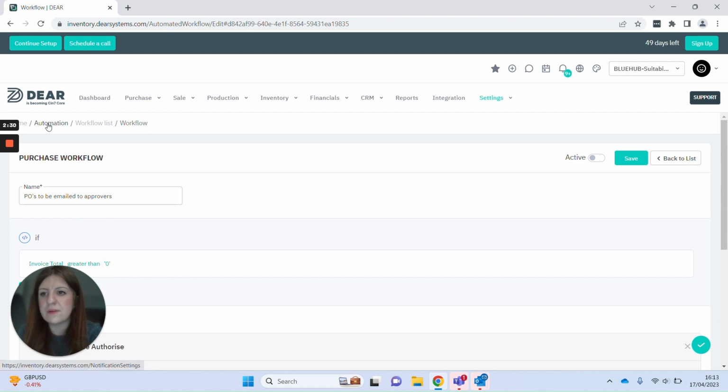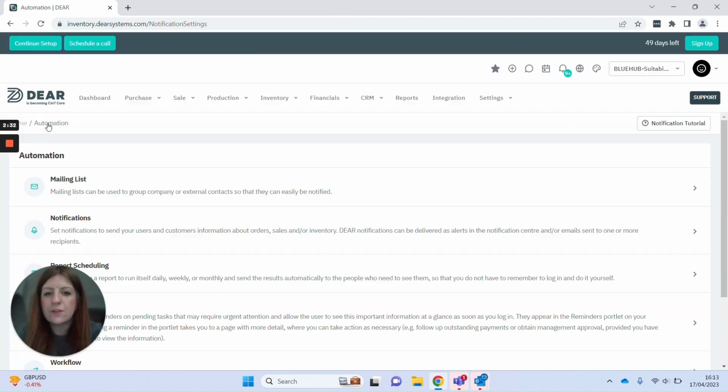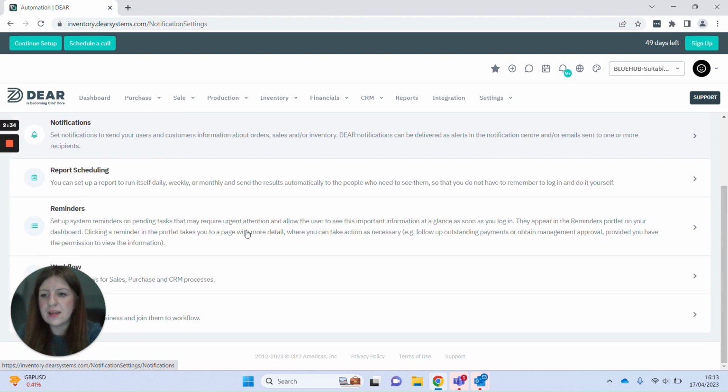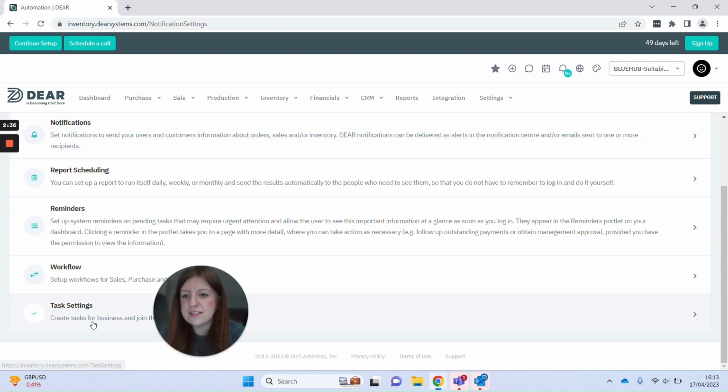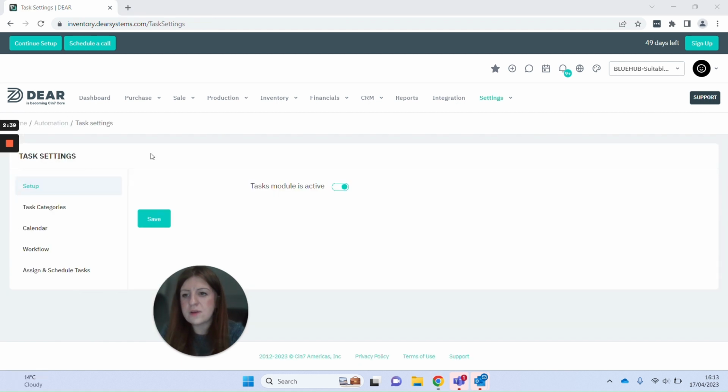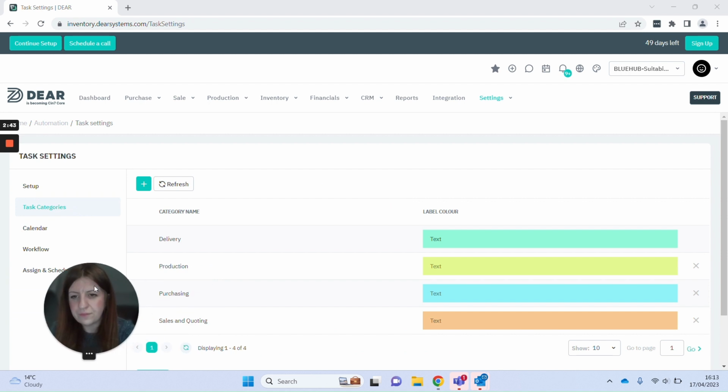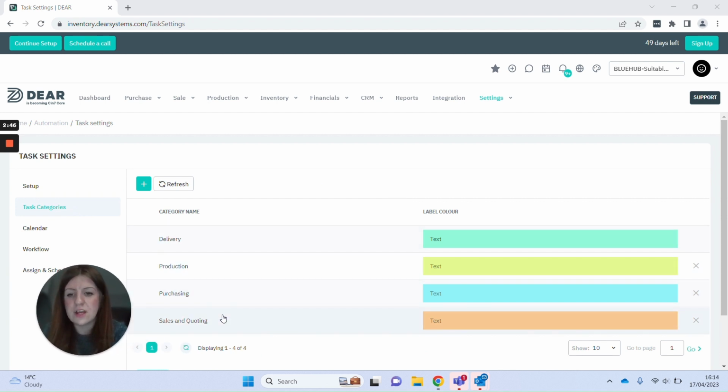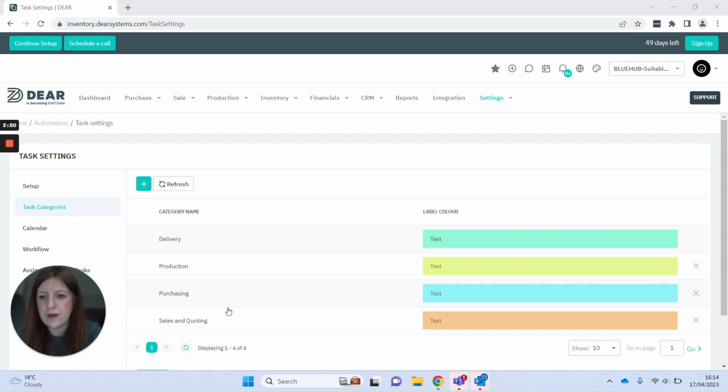Go back to the top to our automation categories. The final category to run through is our task settings here. So in task settings, if you go to task categories, you can see here 4 main categories that exist in the system currently. So we've got delivery, production, purchasing and sales and quoting. These aren't predefined, you can create more by selecting the plus at the top.